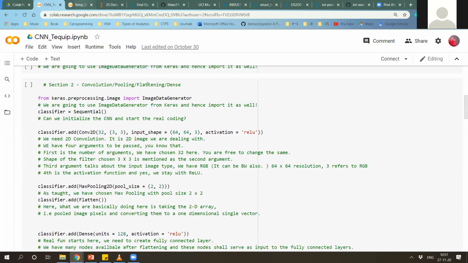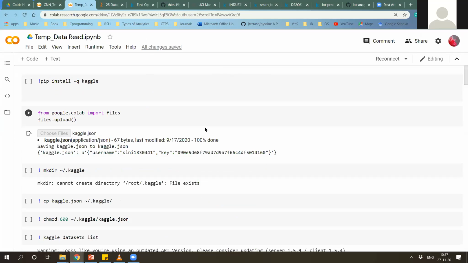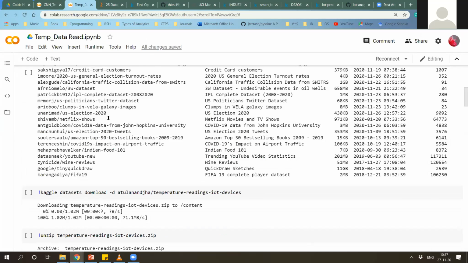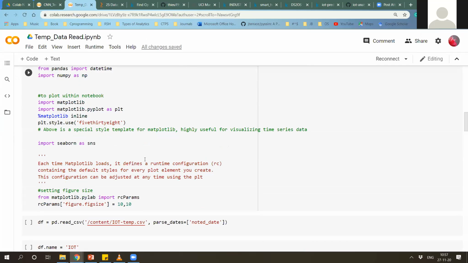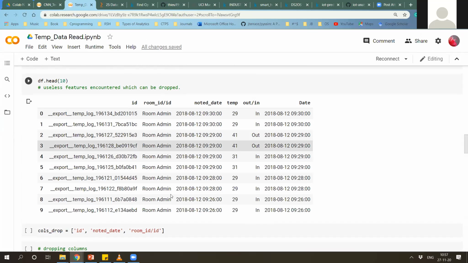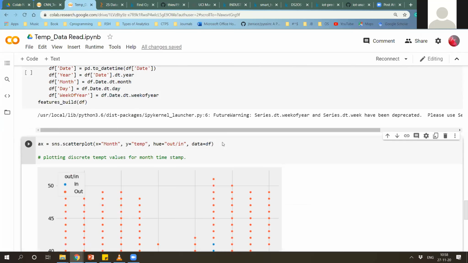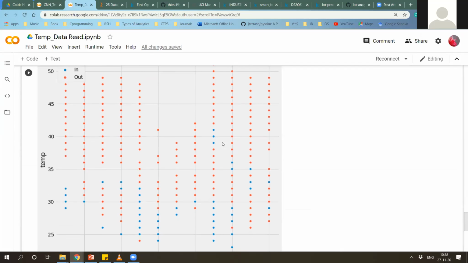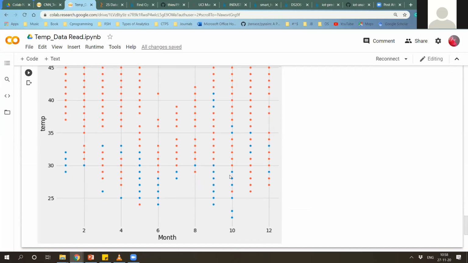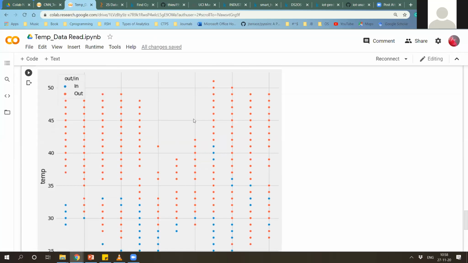I just want to take a few minutes to show this, which is sensor data, temperature data. We have taken temperature data and identified the in temperature and the out temperature inside a room where the room admin stays. So when he goes out, what is the data? When he comes in, what is the data? This is a kind of visualization I just wanted to show you.